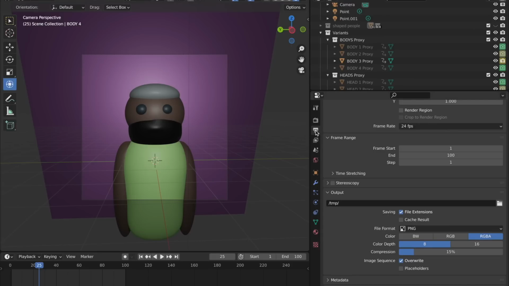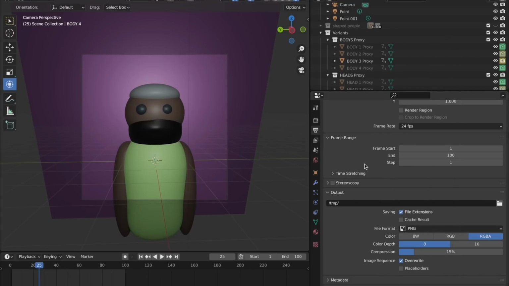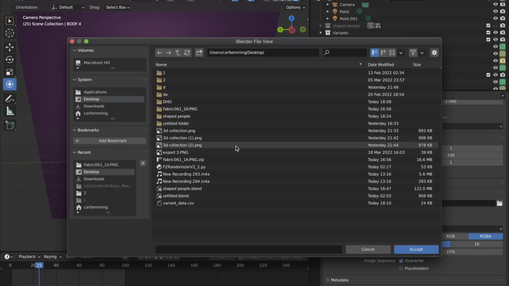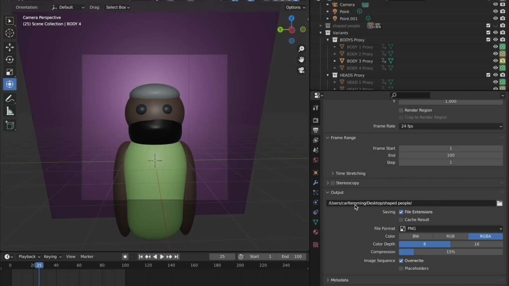We just have to go to the output right here, then select the folder where we want to save it. So I'm just going to go on here now. I think I'm just going to create a new folder real quick so that our desktop doesn't get messed up. Now when you have created the folder on your desktop, just go to output properties right here as I said, and then just go onto this folder icon, go onto your desktop, and then onto the folder shape people right here. Now we want to accept that, and now they know the path to where it's going to be saved.